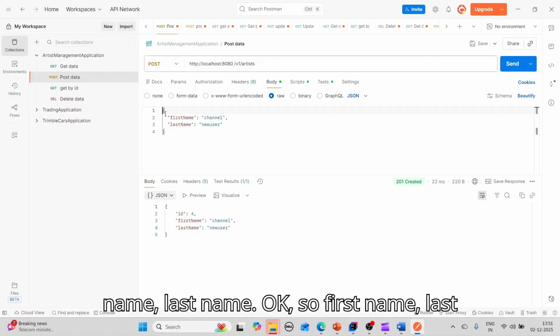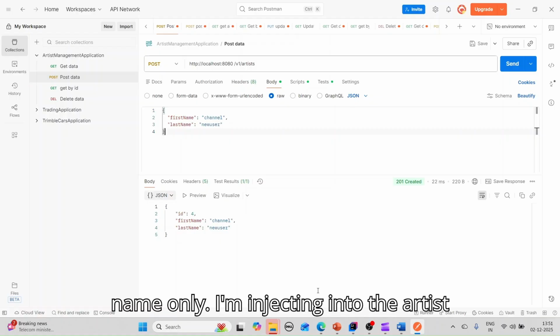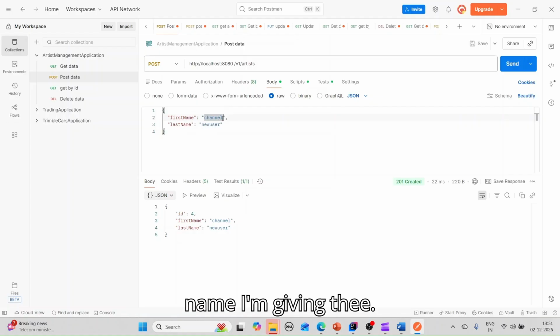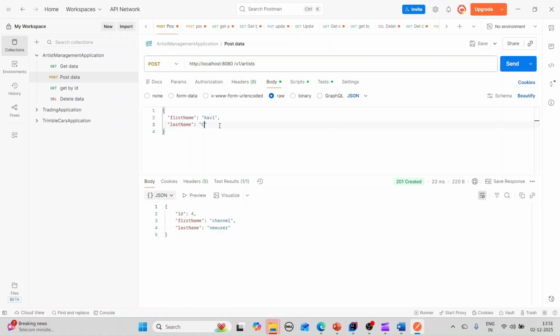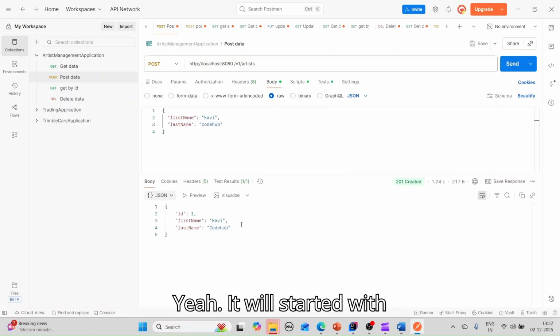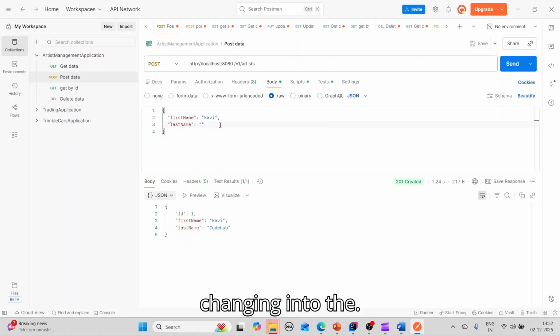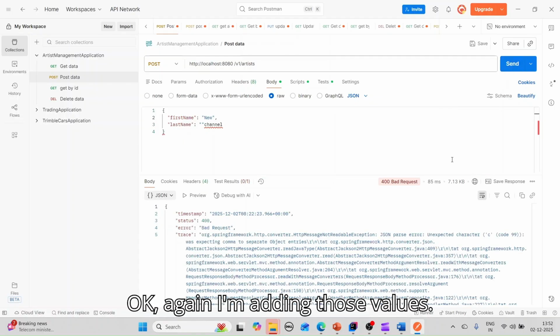I'm creating one with first name and last name. Only first name and last name I'm injecting into the artist entity class; the other values will be generated automatically, right? First name I'm giving as Kevin. Okay, let's try. Yeah, it started with ID 1. Again I'm changing the values, and again I'm adding those values.